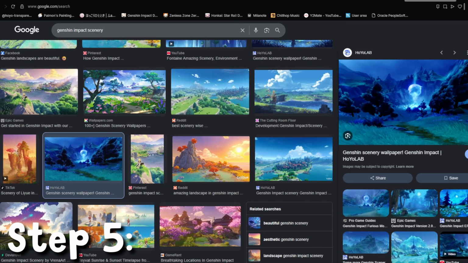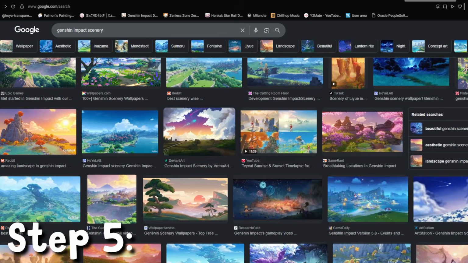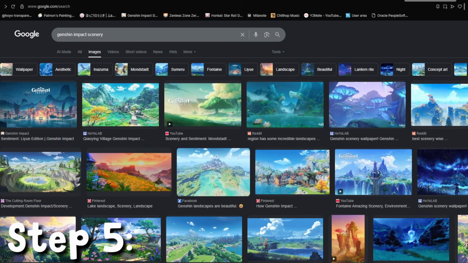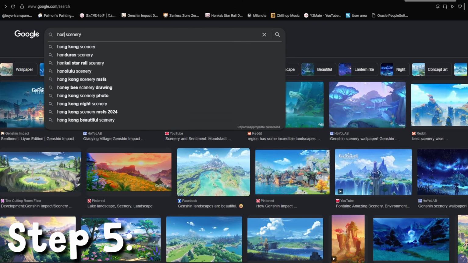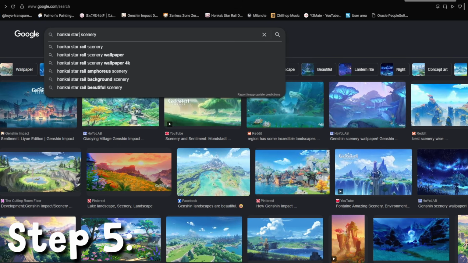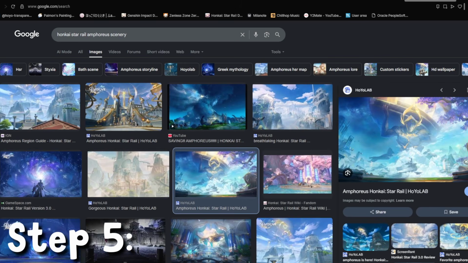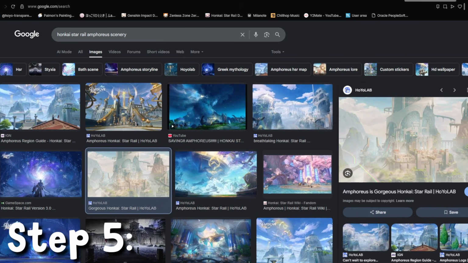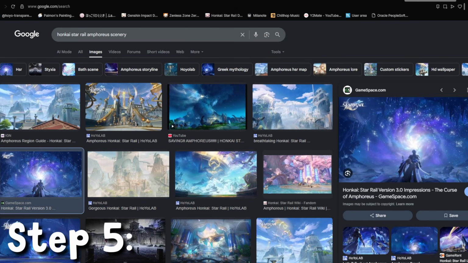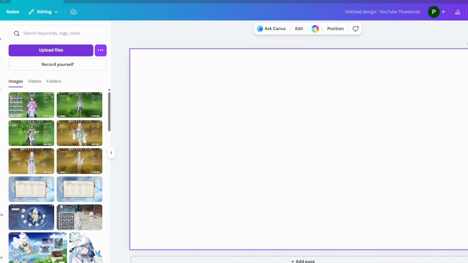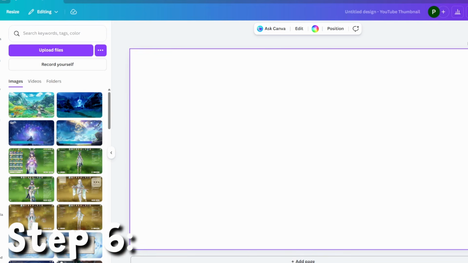I just look up which colors are nice and fit the theme of the thumbnail or character that I'm going to be building or making a video on. There are a lot of scenery pictures here, so I highly recommend that. Honkai Star Rail, for example, of course, Wuwa scenery, and you can add a specific area. For example, I did Honkai Star on Penacony. If you want a specific area, just add that before scenery.